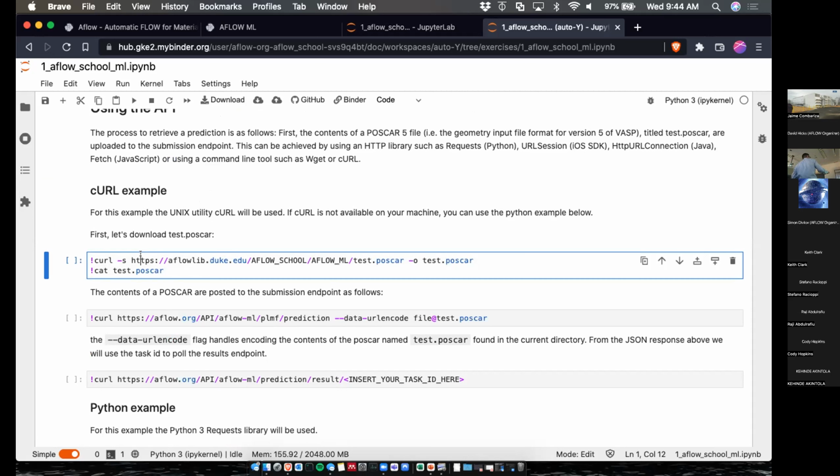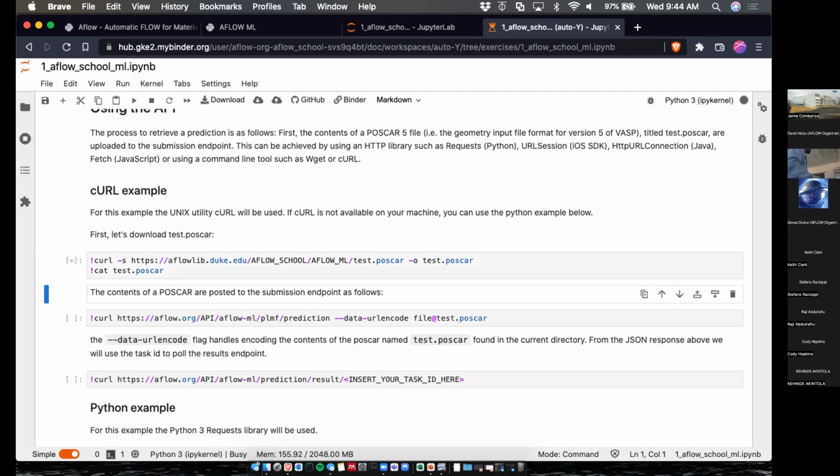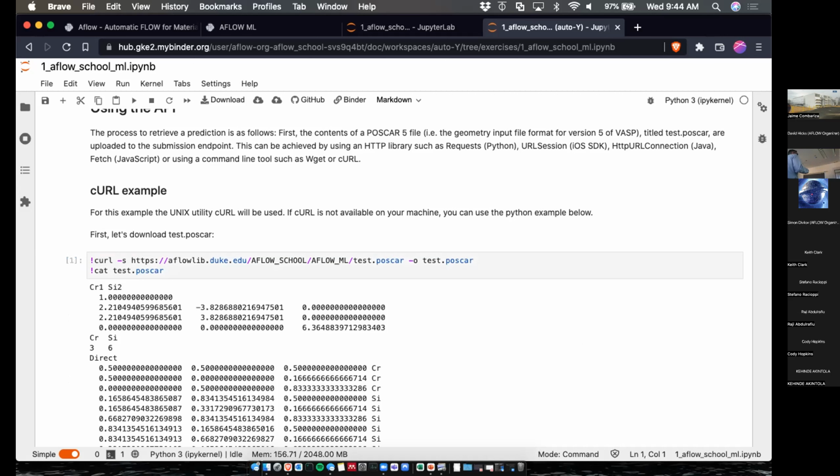So this is CURL. This is a command for submitting a query to an API. And you see here that this is the endpoint. This is the kitchen, if you will, where we're going to submit our query. And you can see in the query, here we have AFLOW-ML, we have the test postcard. Actually, this here, we're just going to get a structured file. This is the example from the line. We're going to query that from the website.